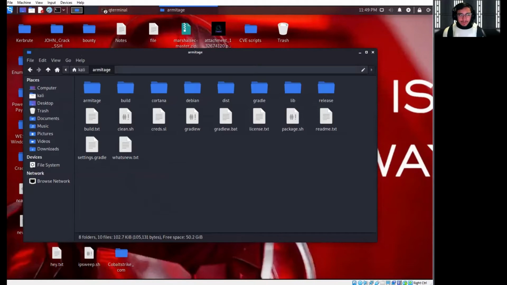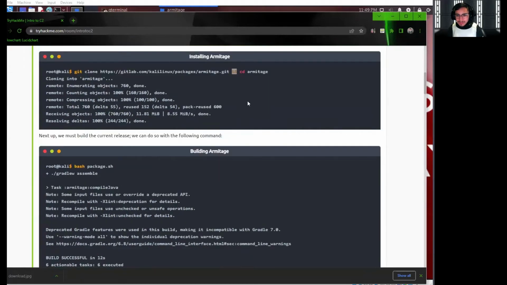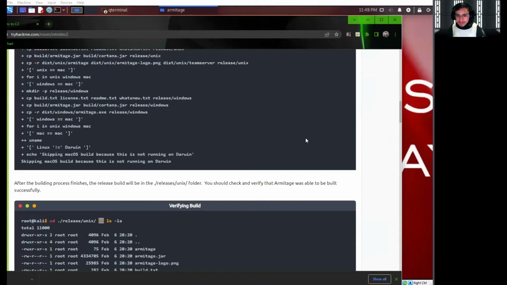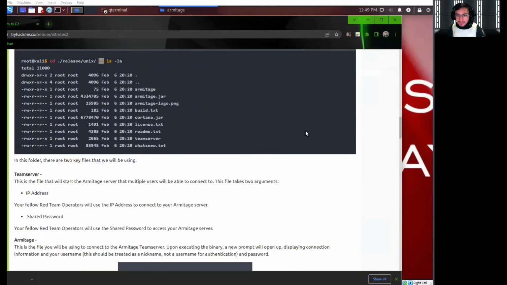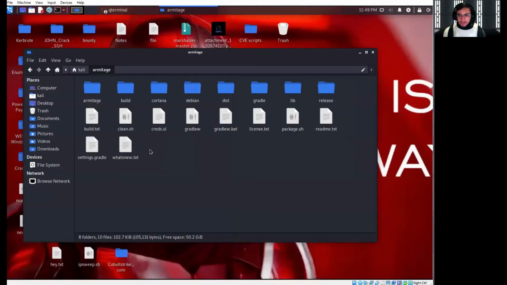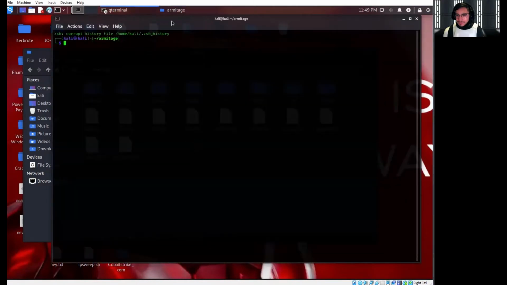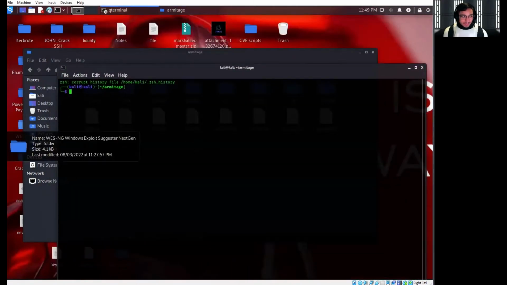So after you've run the first command here to git clone, and then bash package.sh, you can go ahead and navigate over to the folder, which is what we'll be doing. Like I said, it should be Kali, and then you should have the armitage folder there if you use the defaults. All right, and then I'm gonna open up a terminal from here. So you can see I have my terminal open.